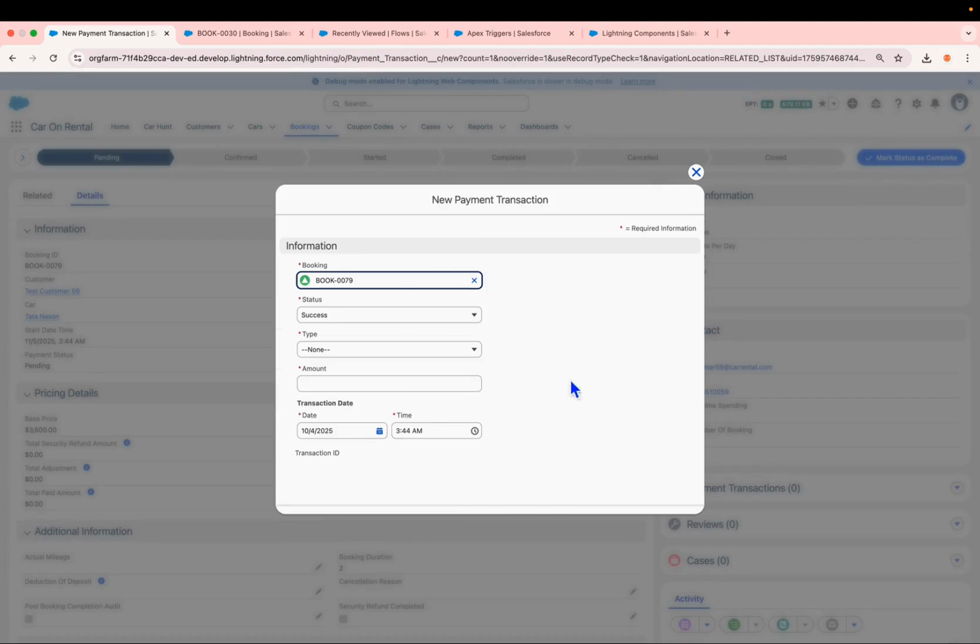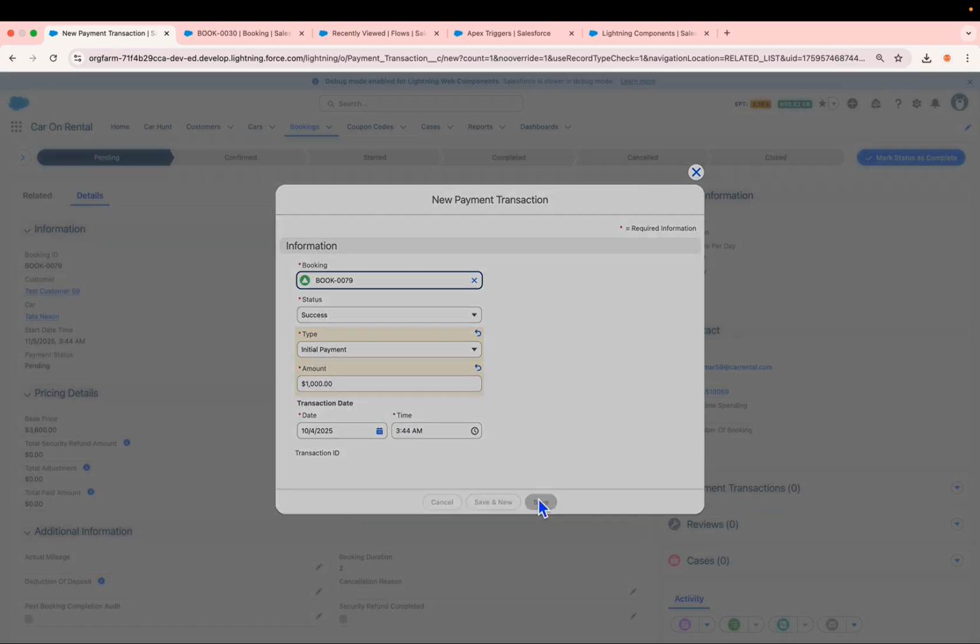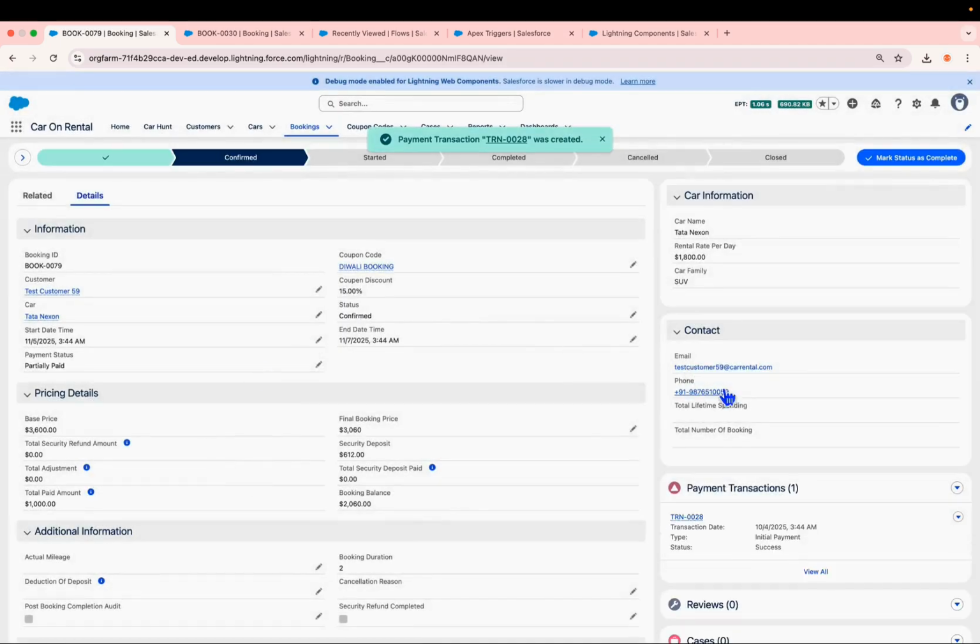For example, the user is making the first initial payment, let's say of 1,000 rupees, and clicking on the Save button. As soon as the payment has been made, again based on the logic that we have written at the back end, the booking is now confirmed and the payment status becomes partially paid.